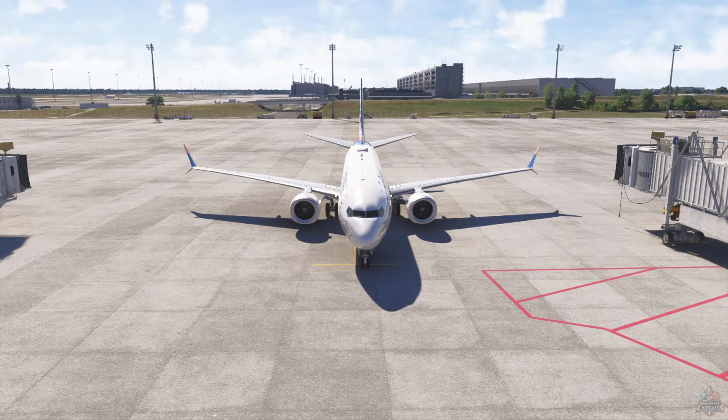Lufthansa 6 Mike Echo, contact Munich Tower 120.505.